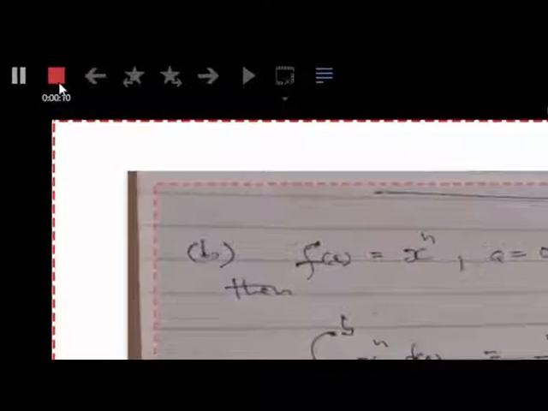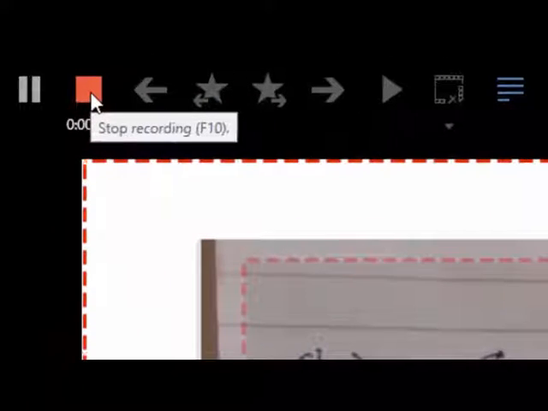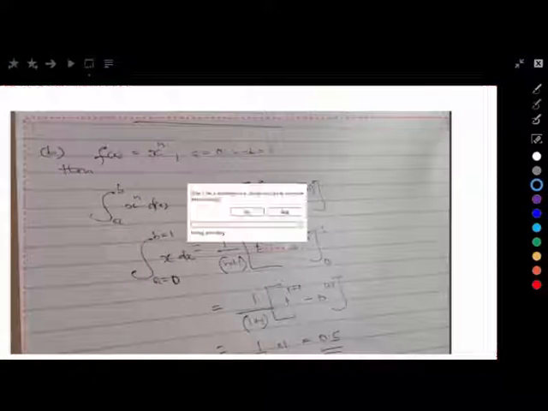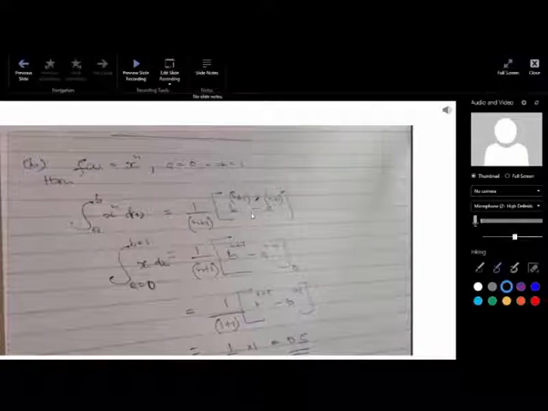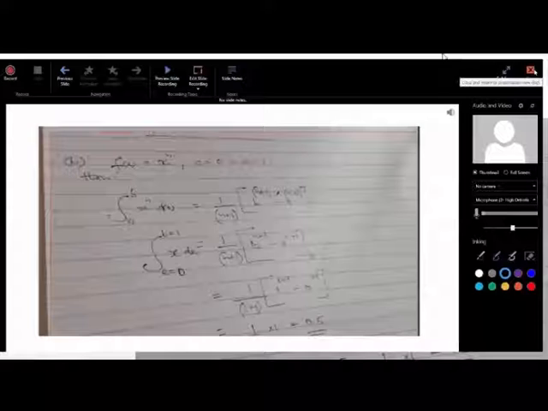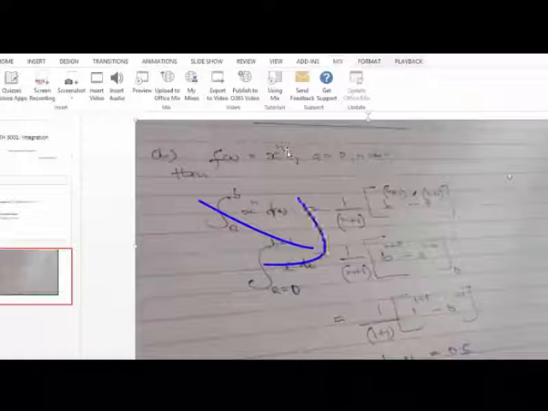After recording, press the stop recording button that is located right above your recording screen, and the video of your recording will be inserted right at your current slide. Now, you click on the video to resize it.